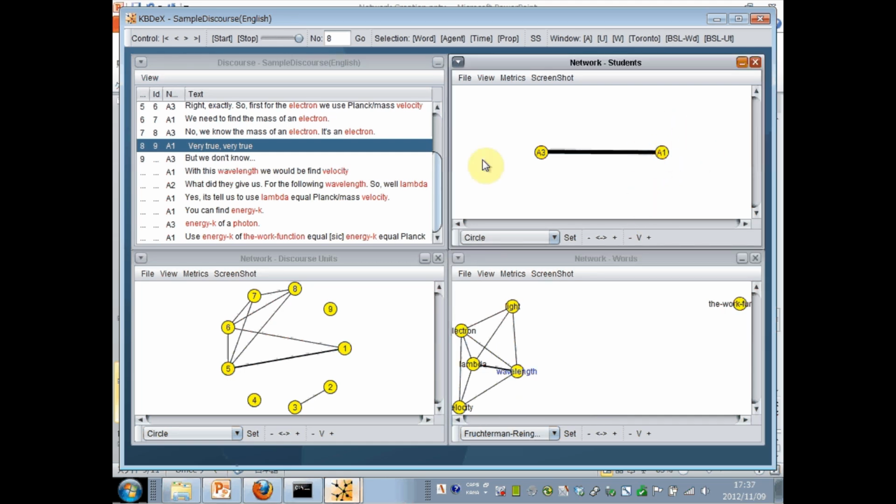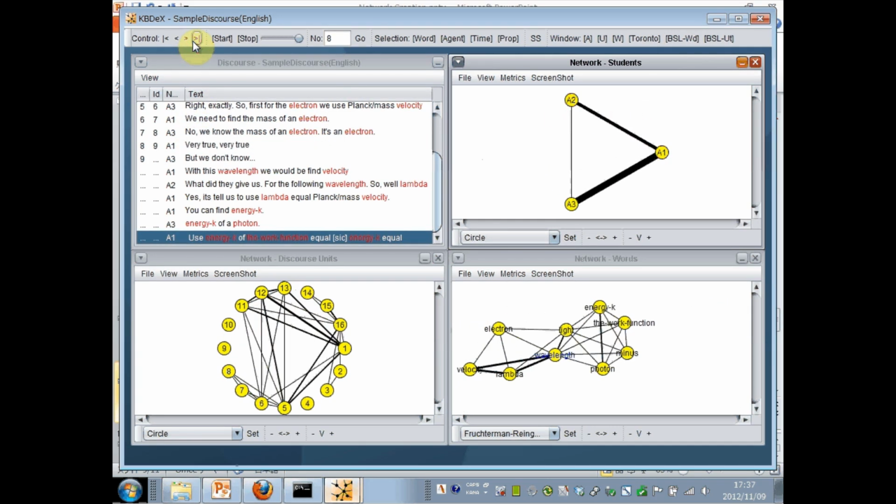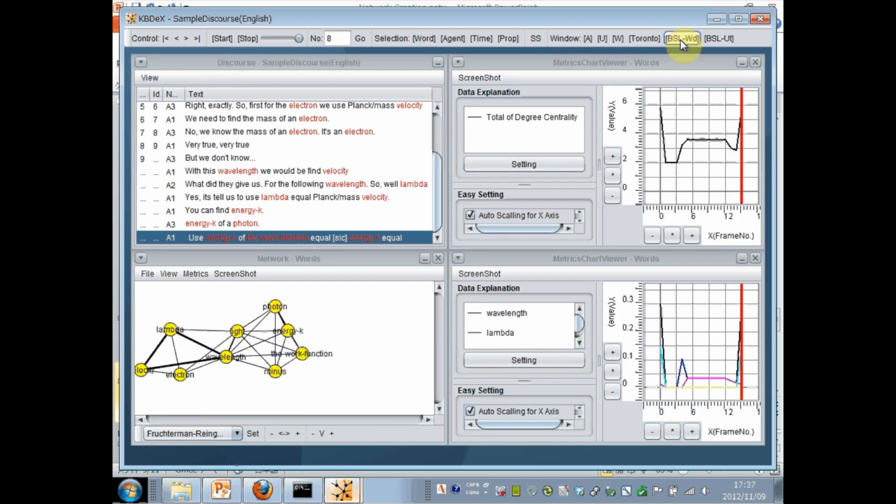In the next section, we explain one more major feature of KBDeX. It is the metrics function. At first, we introduce an easy way to observe metrics by using a preset perspective. We can click the BSL Word button to switch perspectives to observe metrics of a word network.